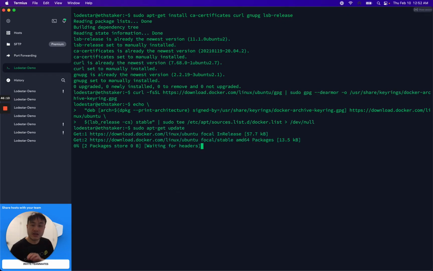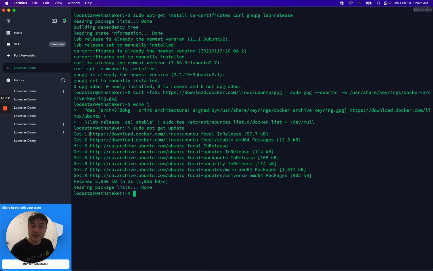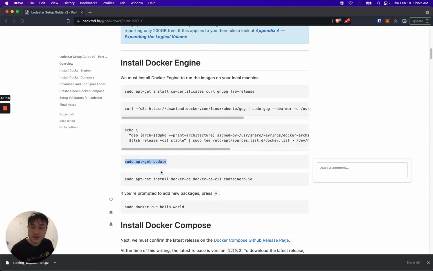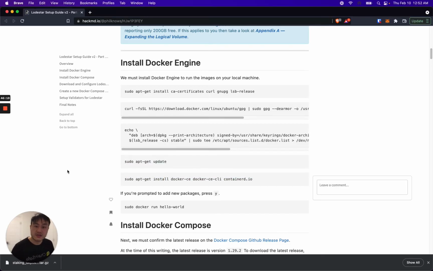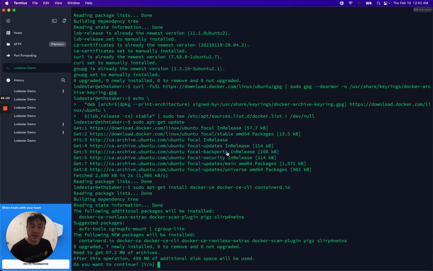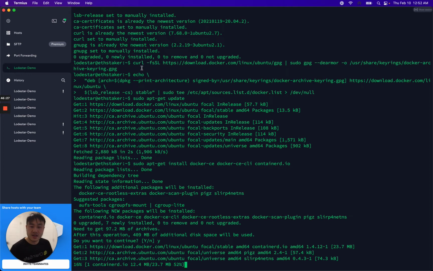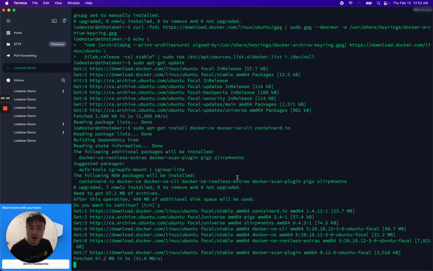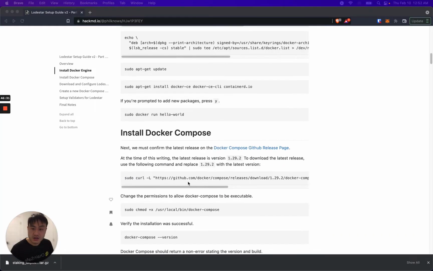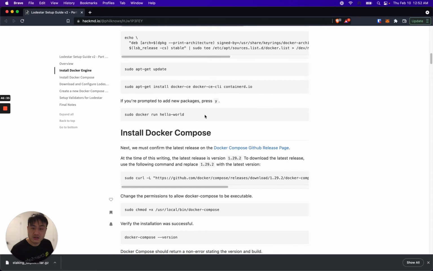Next, we will run the next command. This will get the updates, and you can see now we're getting updates from Docker here as well, which basically means we can install Docker, which is the next command here. It's going to ask, yeah, 409 megabytes of additional space. Yes, enter, or the letter Y. Okay, as you can see here, it's all in there.